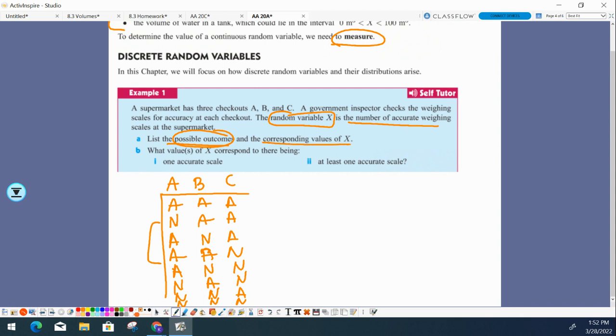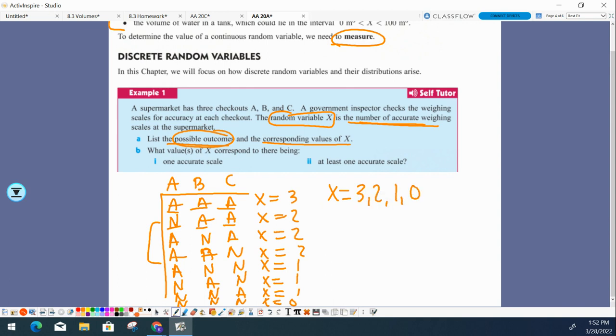So what does each corresponding X value mean? If X is the number of accurate weighing scales, what does X equal if all 3 are accurate? X is 3. There's 2 accurate, so X can be 2 here, X can be 2 here. I'm just going to make my way down, showing what X equals for each situation. So in general, X can either be 3, 2, 1, or 0. And these are all the different ways that it can happen.